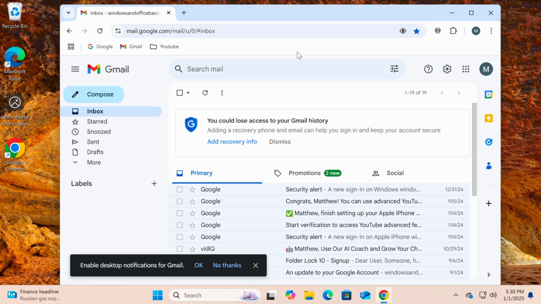And that's it. I've shown you how to use the bookmark bar in Google Chrome, including how to show or hide it, add bookmarks, organize them, and delete them.